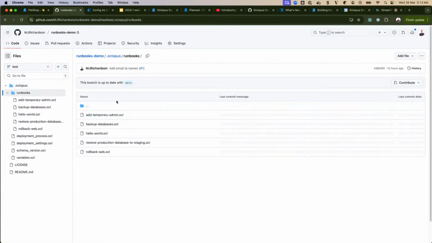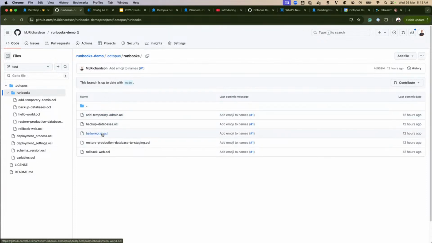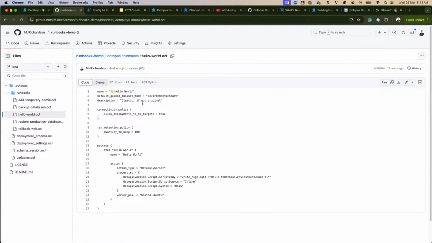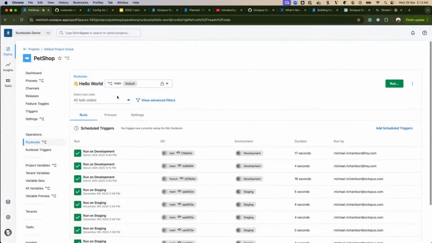And if we have a look in here, you can see we have our runbooks from our project version controlled in Git. And if we open one of these up, you'll see we have the code representation of that runbook. And as with deployment processes, you can edit these from your favorite IDE or from the Octopus UI, whichever you feel more comfortable with. Let's jump back to Octopus.